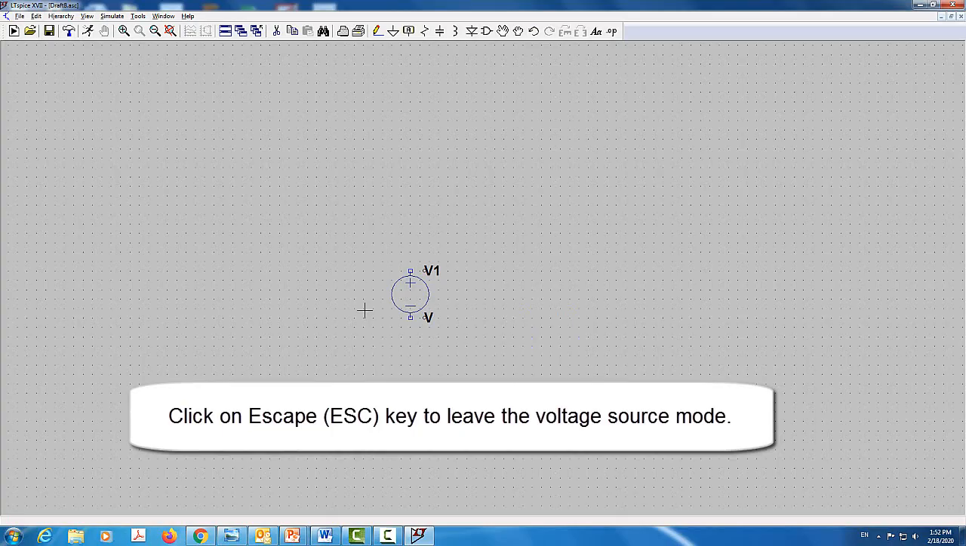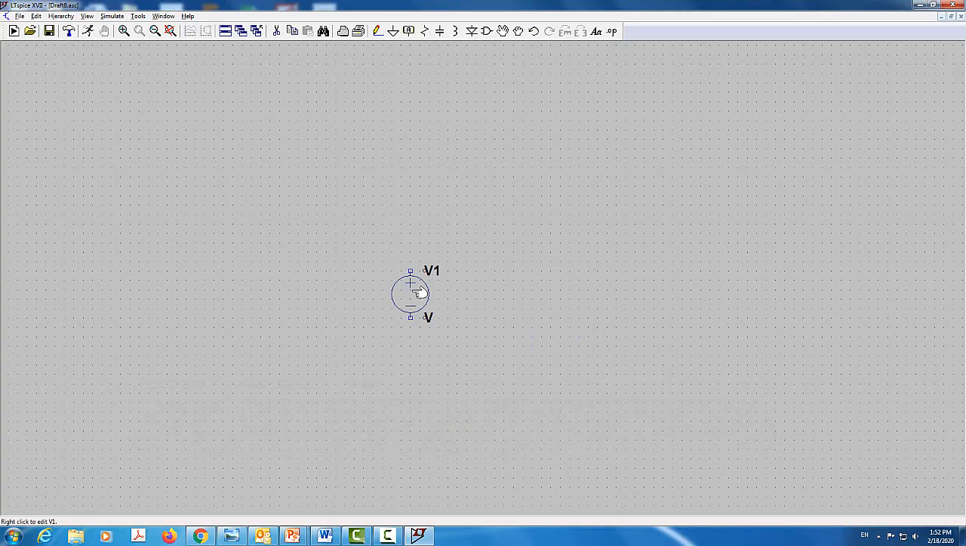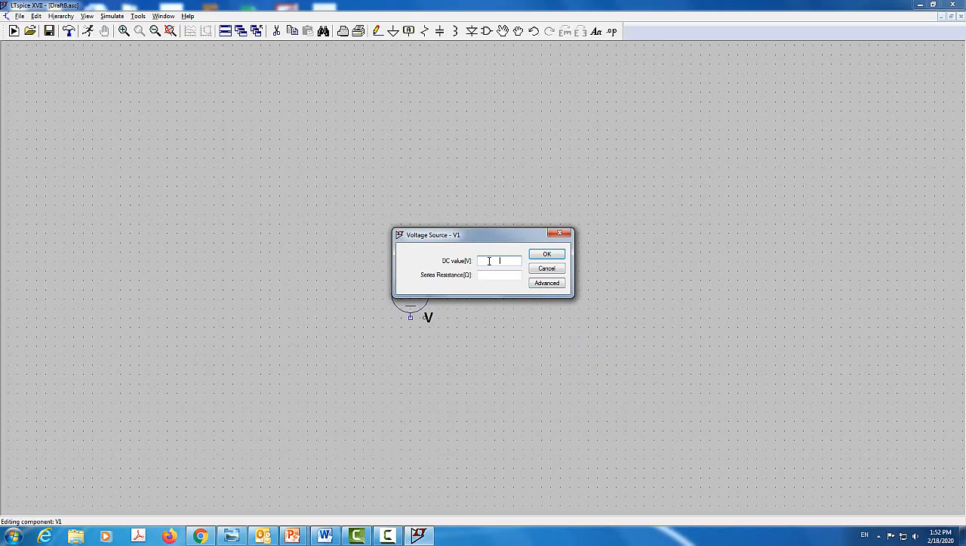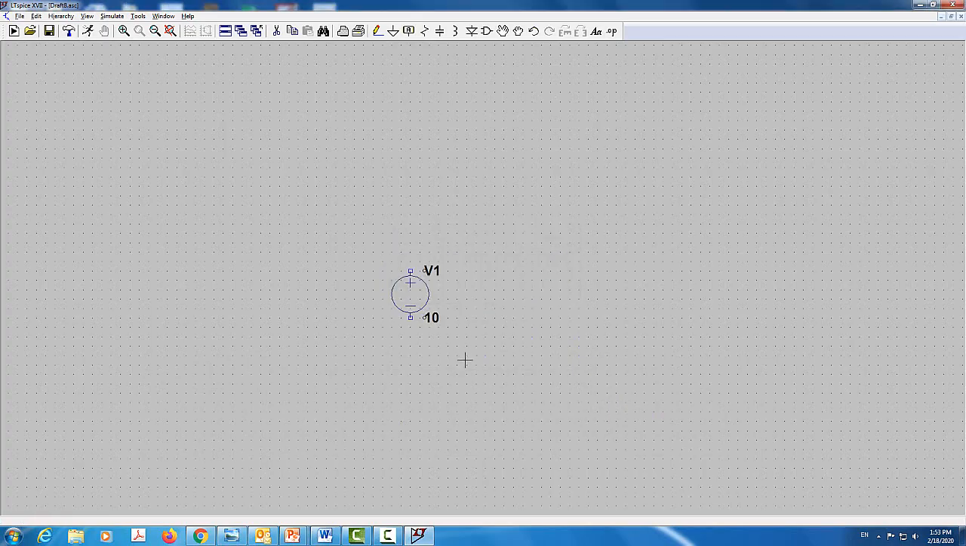Now I need to enter the DC value for it. I am going to put the cursor on top of the voltage source and right click, and then it says the DC value. I'm going to add 10 volts for the DC voltage value. It doesn't have an internal resistance, so I'm going to keep it as 10 volts like this. Keep in mind that the current for the voltage source is the current defined entering from the top. Whatever current enters into the top is the current of the voltage source.